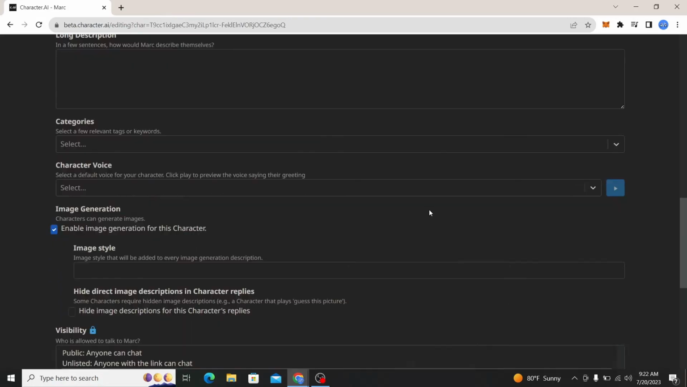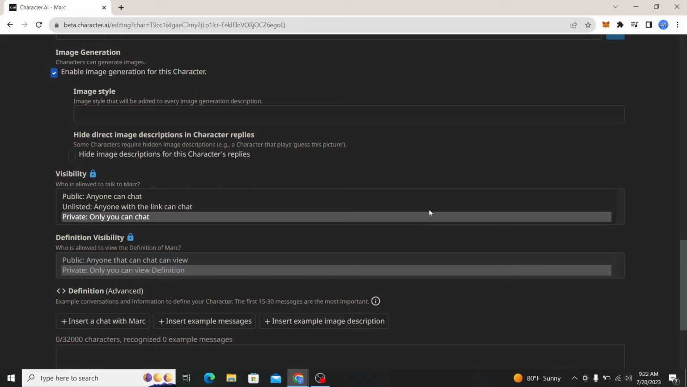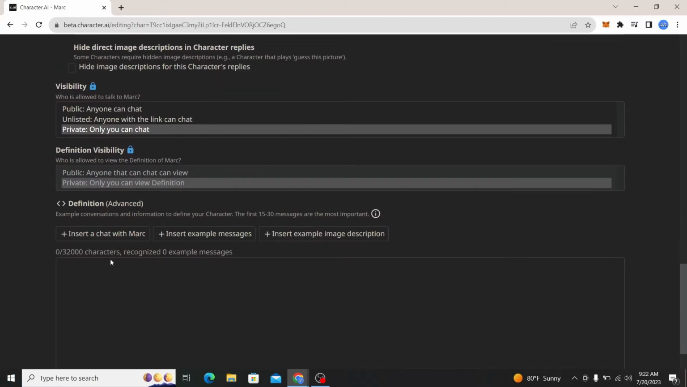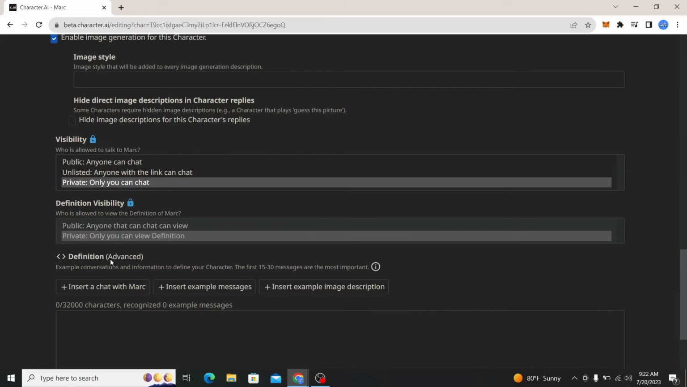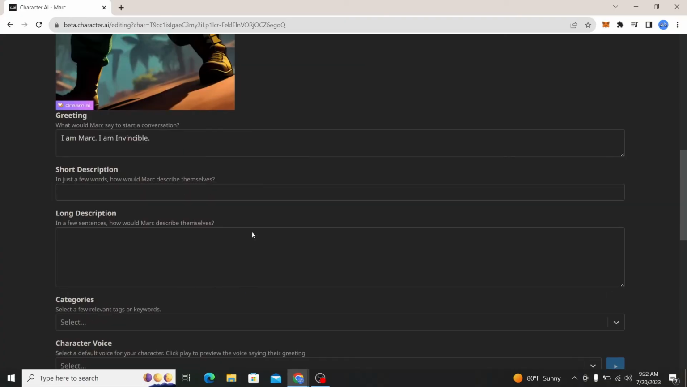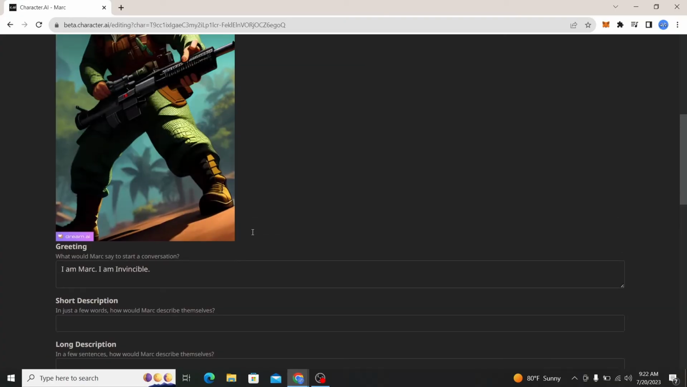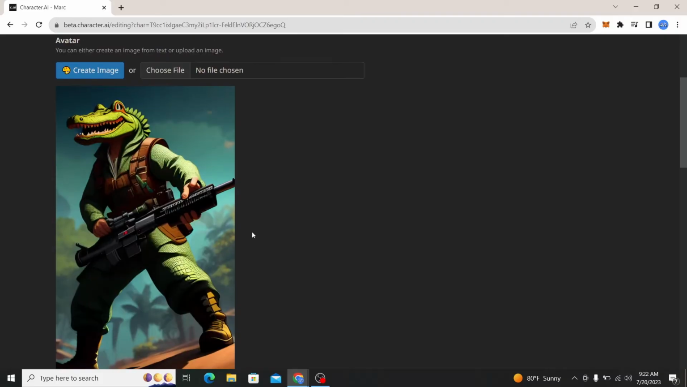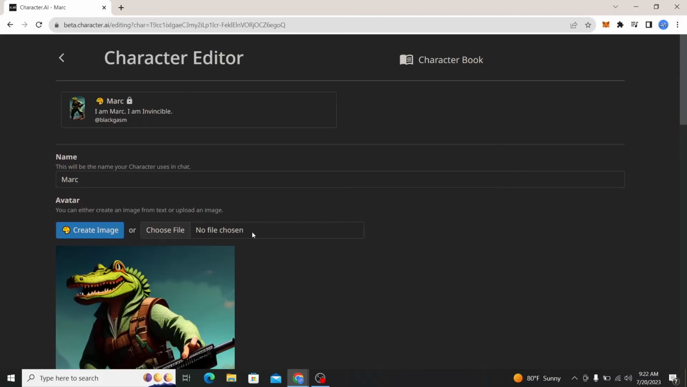Now, I'm going to want to scroll all the way down and here you can see the visibility option. So as of now, you don't have any option to delete the character that you have already created, but you can set them as private and then save your settings so that no one else can access your character. So maybe in the future we will have an option to delete your character altogether, but for now this is the best option that we have.